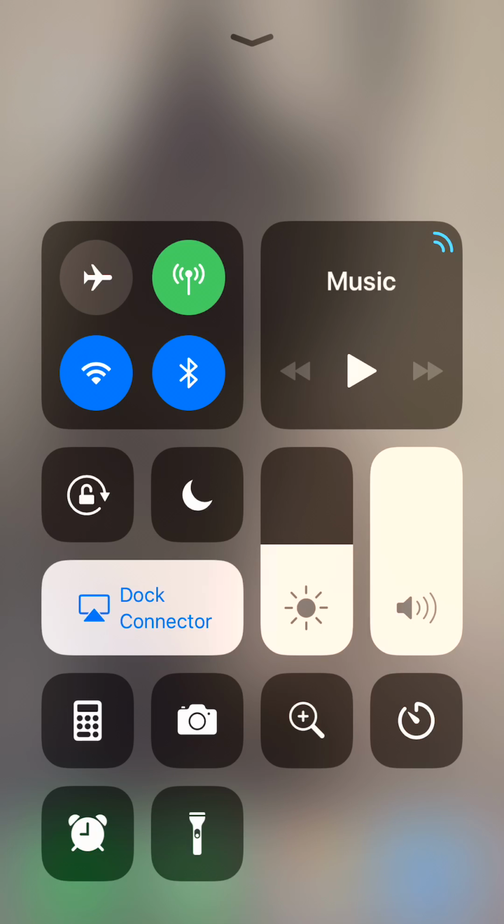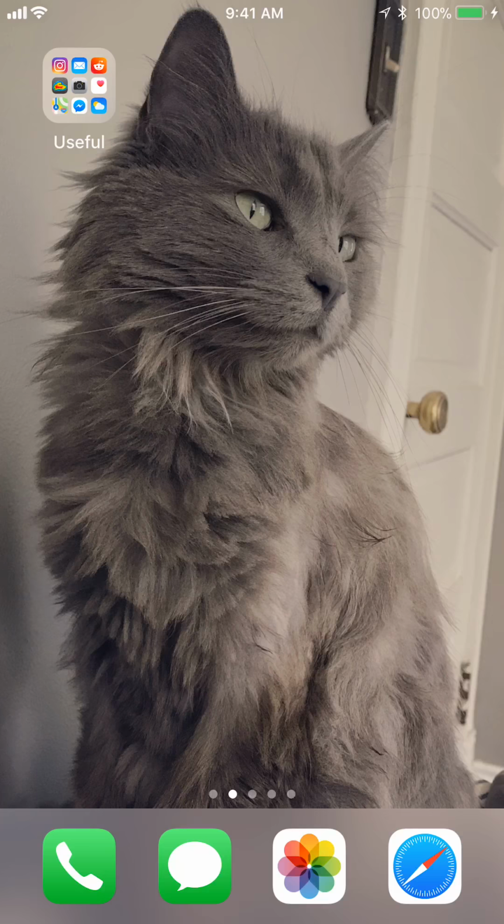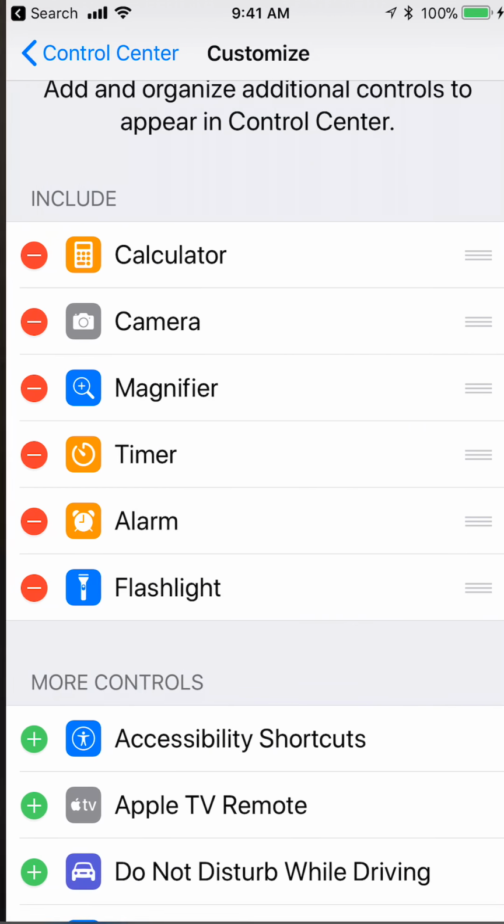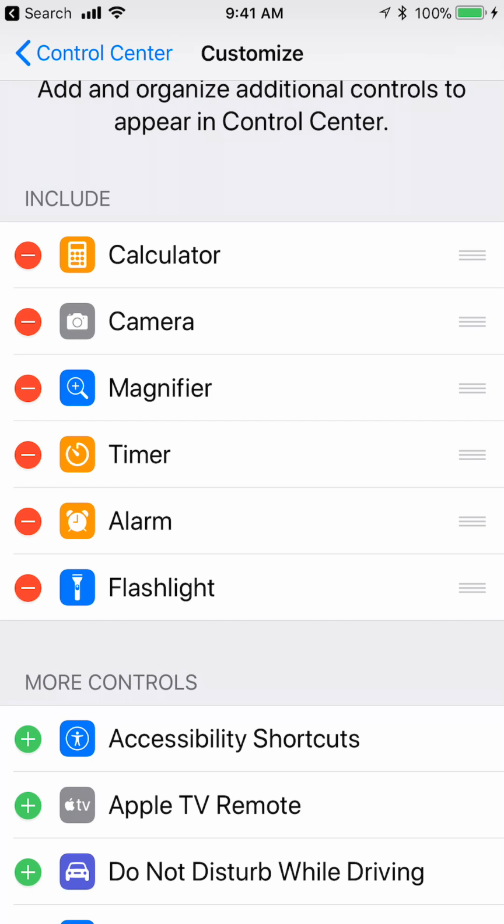So for example, I'm going to put my flashlight to be the first thing. I'm going to hit the home button here. I'm going to swipe down to get into settings. And I'm going to take the flashlight now.